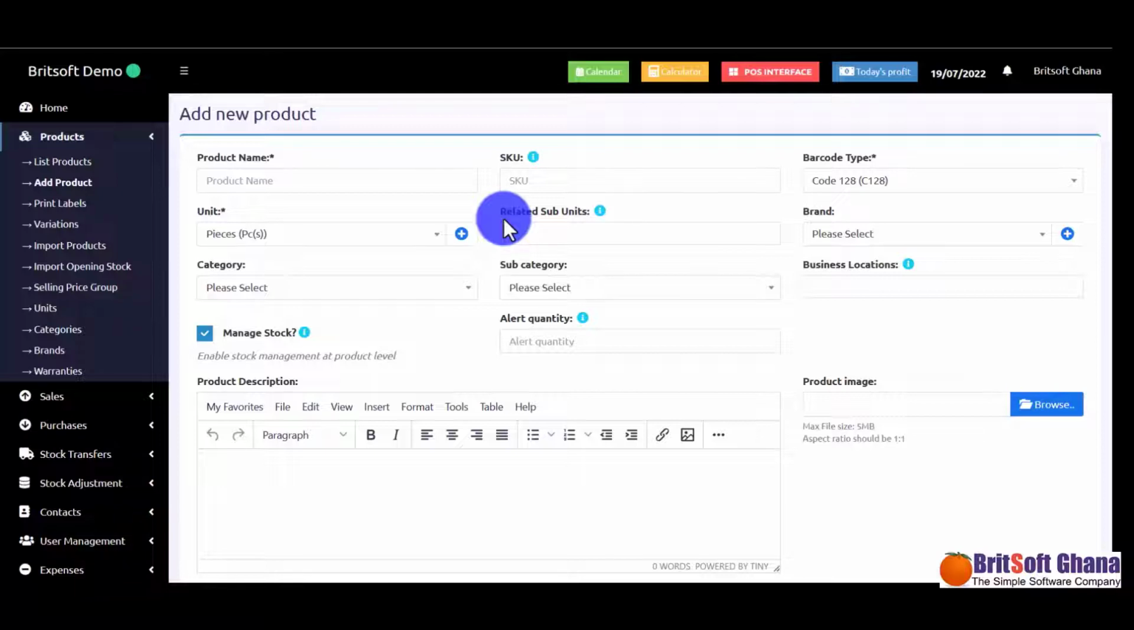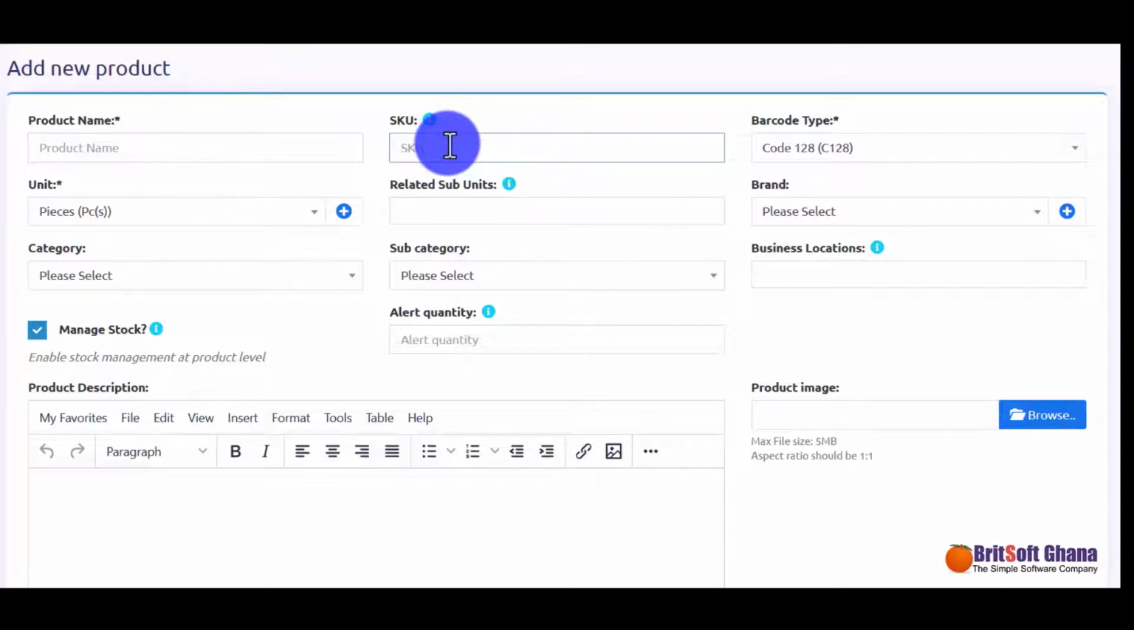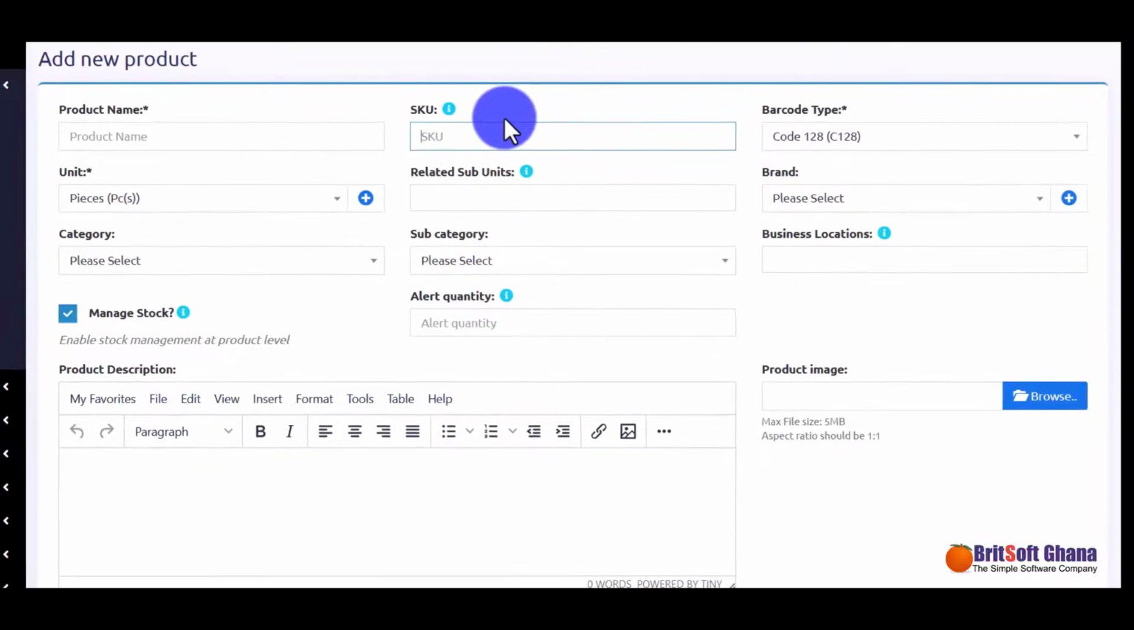Okay, so to add a product, you have to add the product name and then the SKU. The SKU is just the code that you have for your product. So maybe you can do TH and then a number just to generate a code. If you already have a barcode on the product, then you can use your barcode scanner to just scan it, and it will automatically enter here.